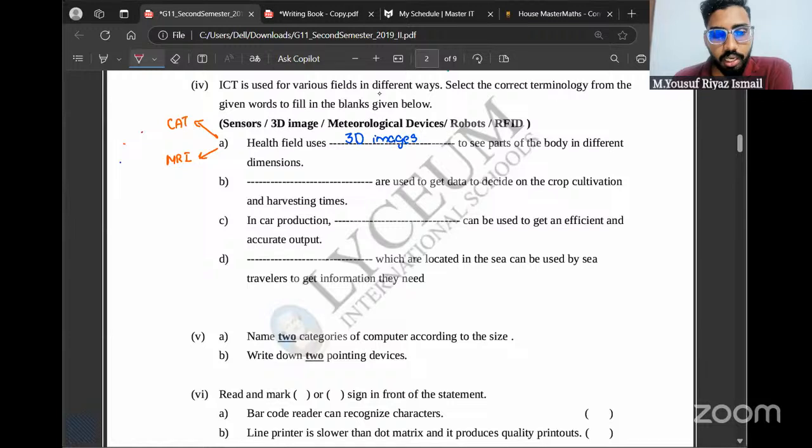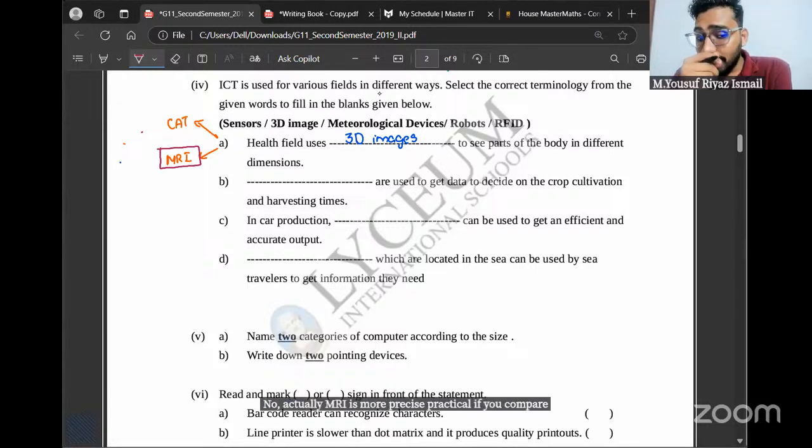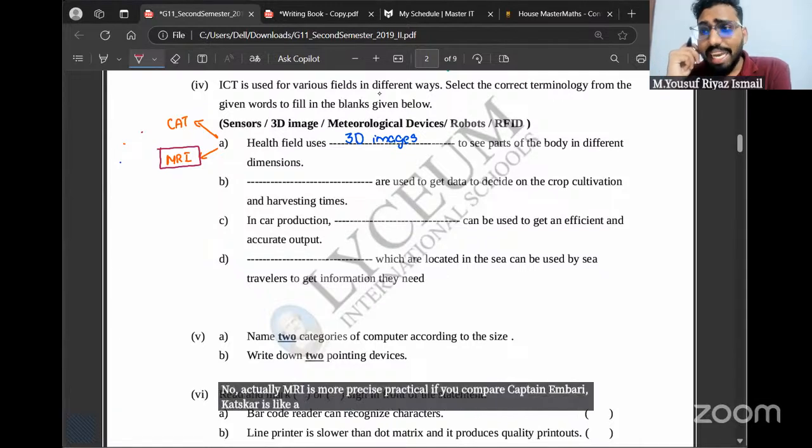No, actually, MRI is more precise. Practically, if you compare CAT and MRI, a CAT scan is like an X-ray. It can scan the bones, all those things. MRI goes deeper. More than X-rays, you have your nerves, right? Don't tell me you don't know nerves, huh?